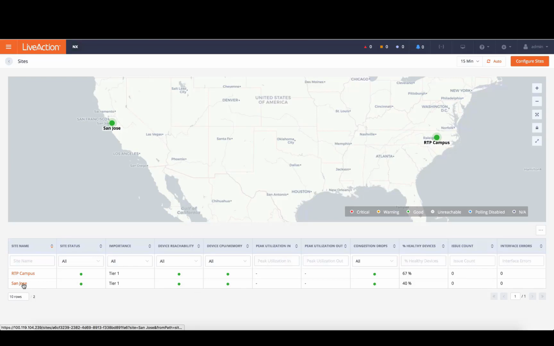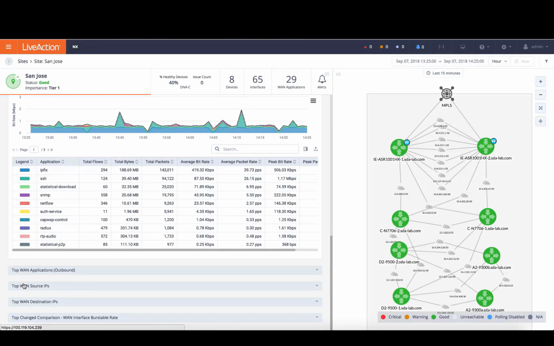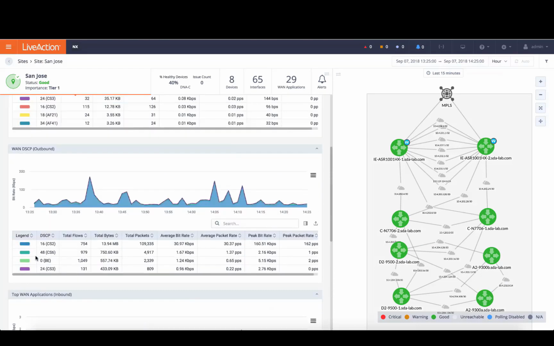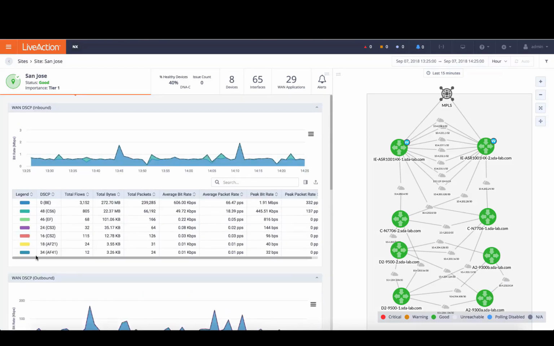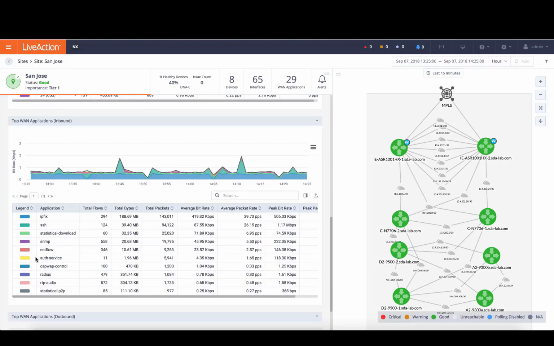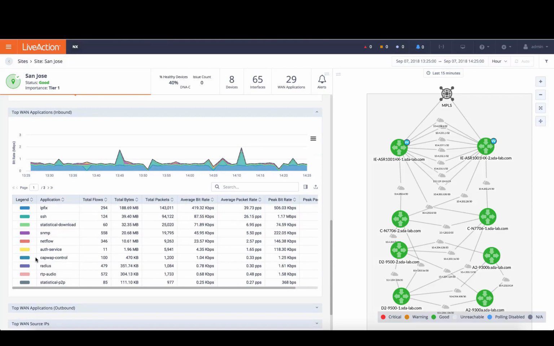Now, to gather more information about a particular site, simply click into that site, as in this case, San Jose, and we're gonna jump right into that site view for San Jose. Here, we'll present a whole host of reports about the DSCP values that are going in and out of the site from a QoS perspective, as well as the applications that are being utilized within the site. Notice also that there's this information about the percent healthy devices. In this case, 40% of the devices are healthy. We're going to dive into a little bit more about that in just a little bit.